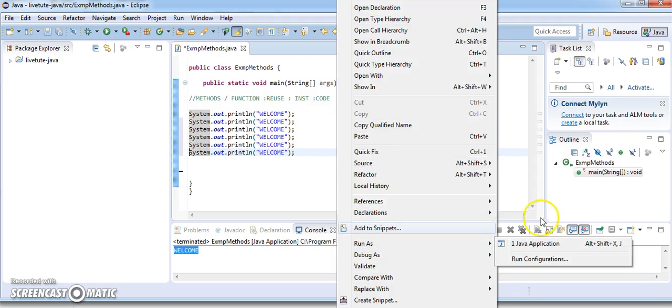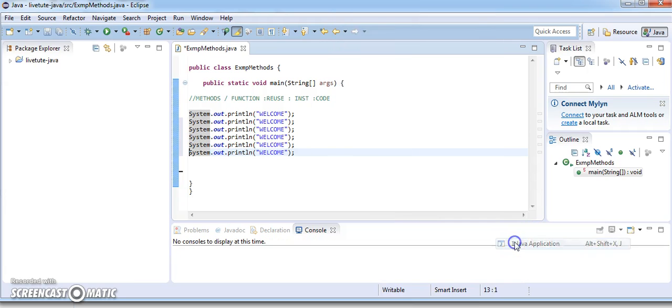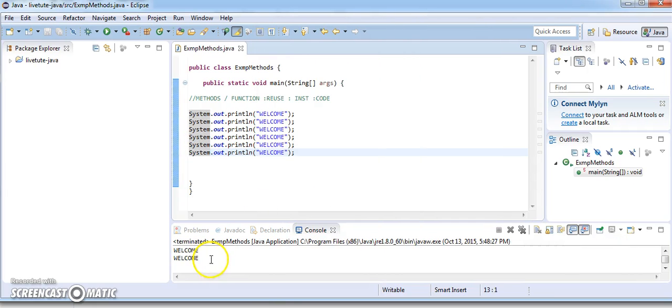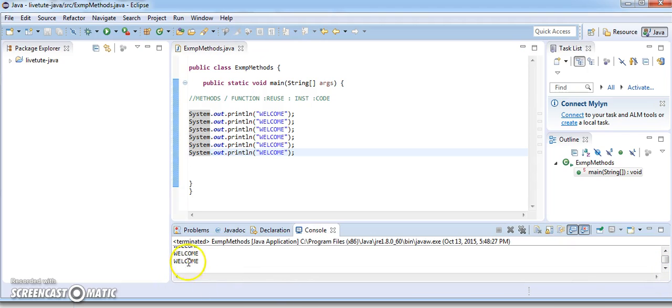When I run this, you can find it 6 times in our console. If you scroll up and scroll down your console, you can find all 6 times your text is displayed here. This is 1, 2, 3, 4, 5 and 6. So you can find the text is displayed 6 times.